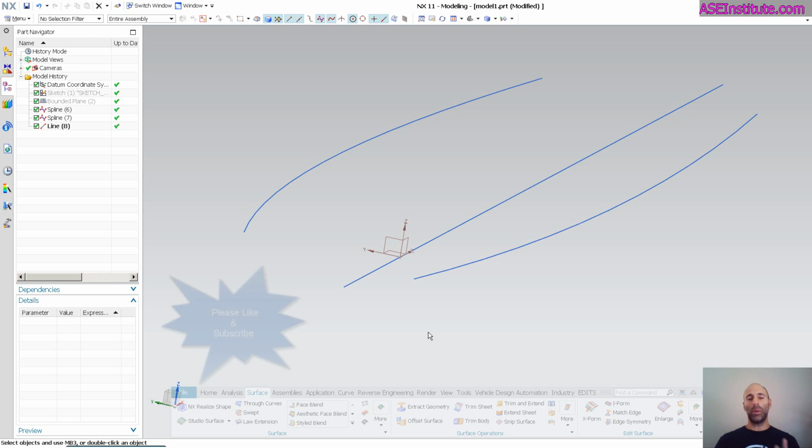This is an extremely powerful operator. It's singularly one of the most powerful surfacing tools that NX has, but it's not really used because people don't understand it. I use it. I use it frequently, in fact, because of its incredible capabilities and how powerful it is.